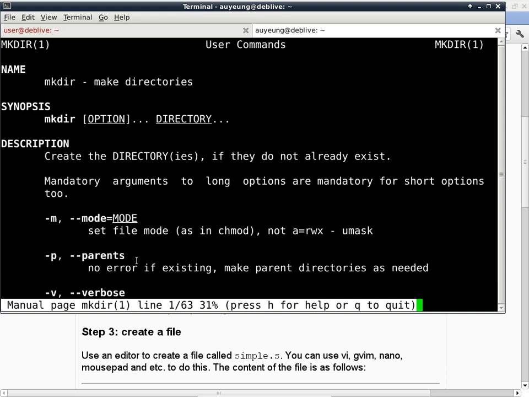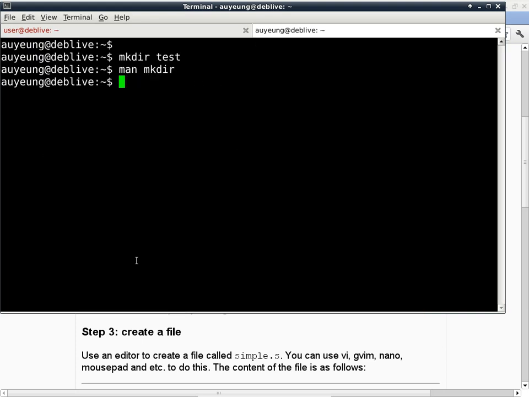To get out of this is q. Just type q on the keyboard and it will get you out of the man page. Any questions?